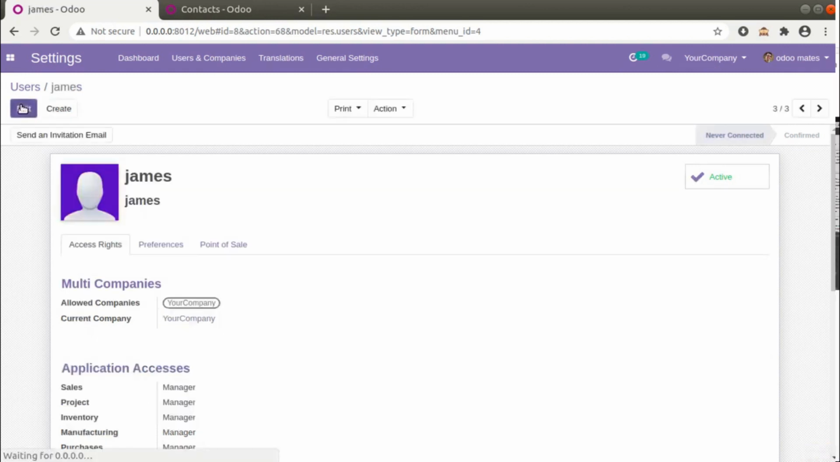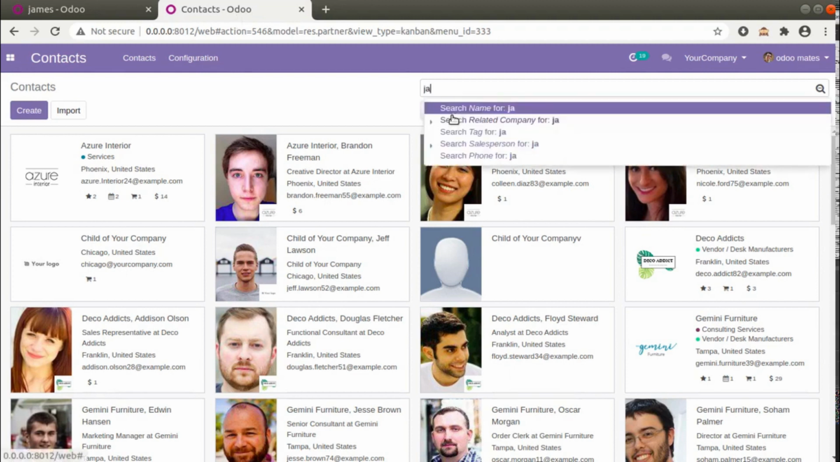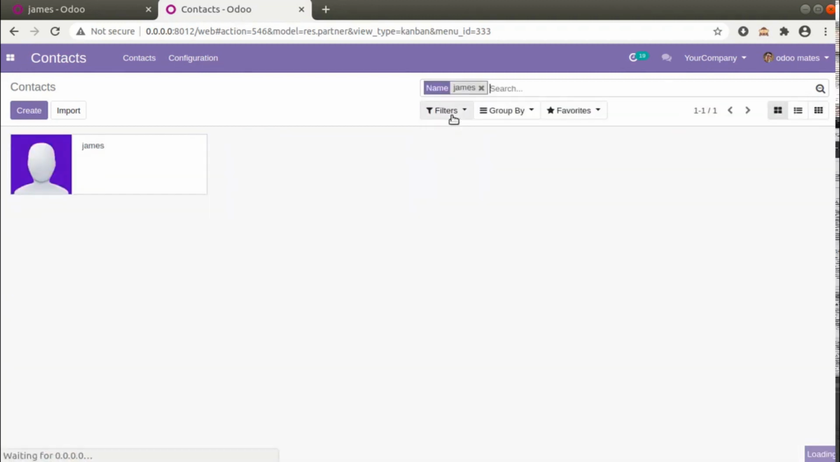I have successfully created a user called James. What happens is that it will automatically create a res.partner. So I'll go back to the res.partner table and search again for the partner James. You can see a new record has been added here. So how did it happen? Is Odoo manually creating it by calling the create method?